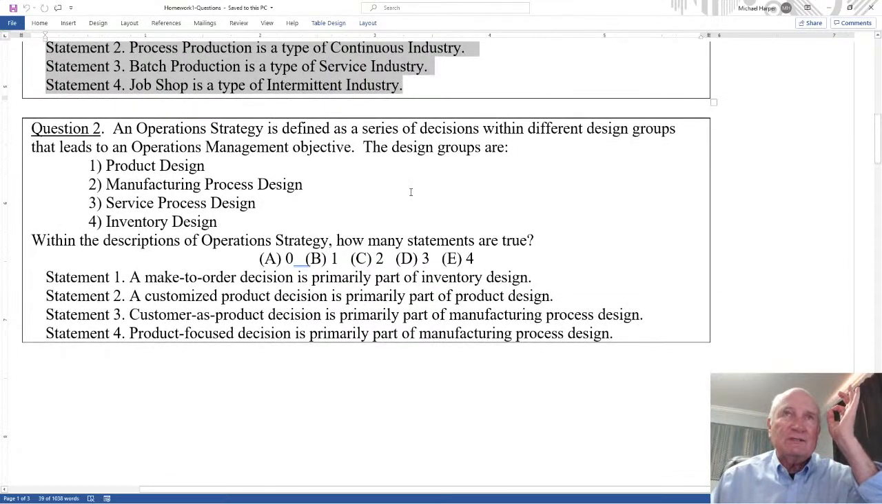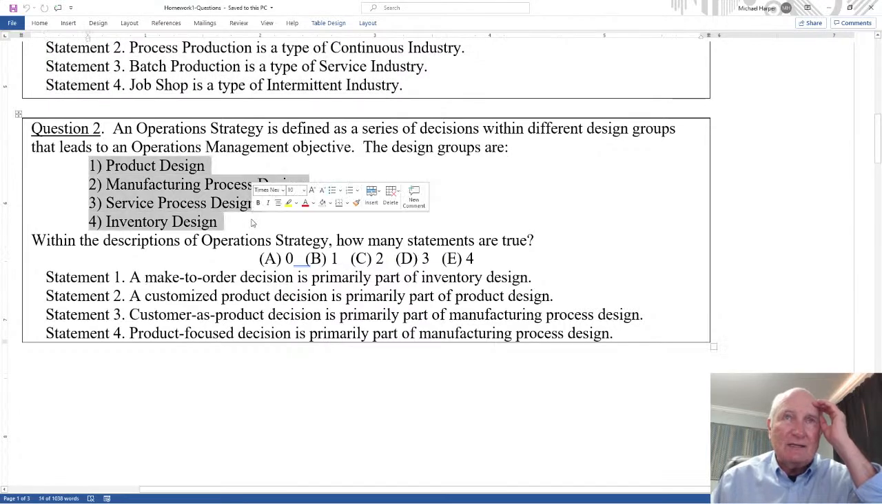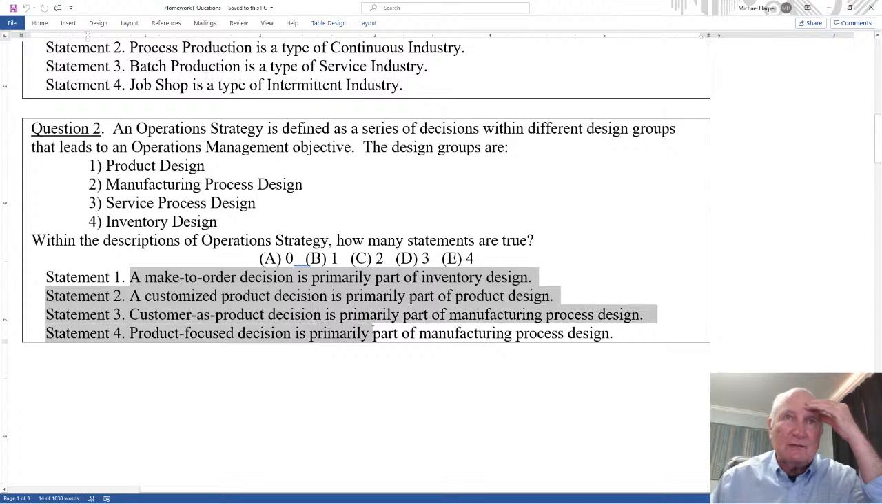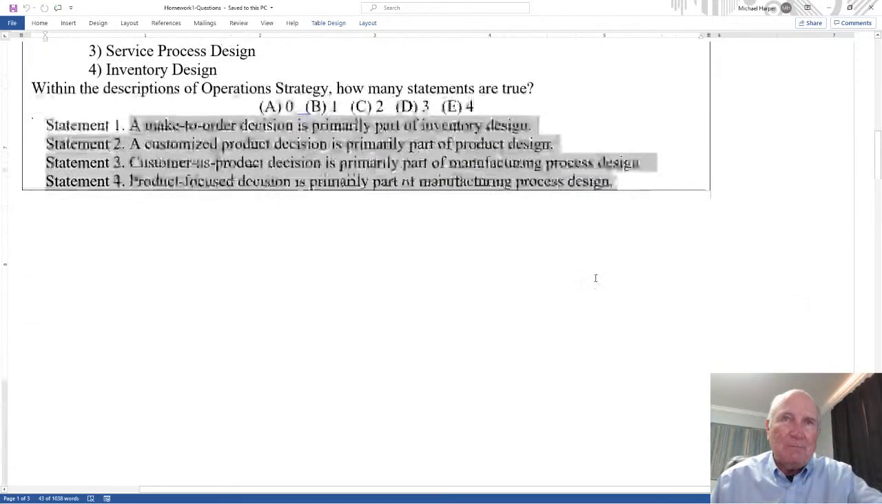Likewise, on the operations strategy, the same thing as far as the different types of designs, and then you have different designs within the classifications. Make to order, customized, customers product focused design. And so what type of decision would be within those designs? That comes right out of the lecture. It's just matching it up.